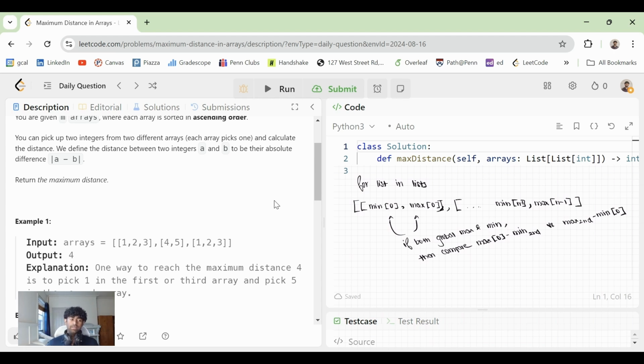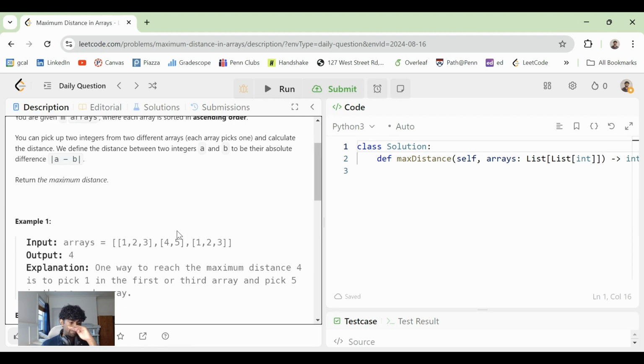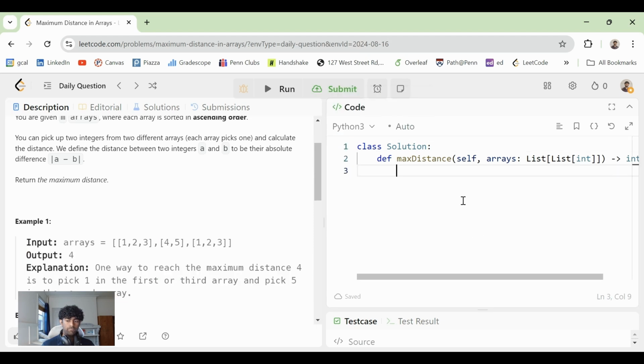It makes the most sense on paper. Arrays will be sorted in ascending order. Oh, they're sorted for us too. Okay. So for array in arrays, correct? How about we just create a min array and just store all the mins in that, right?